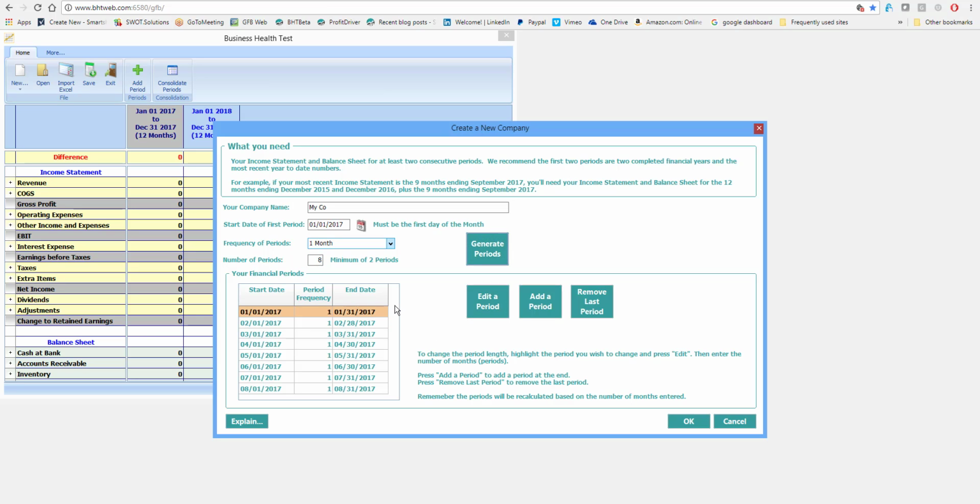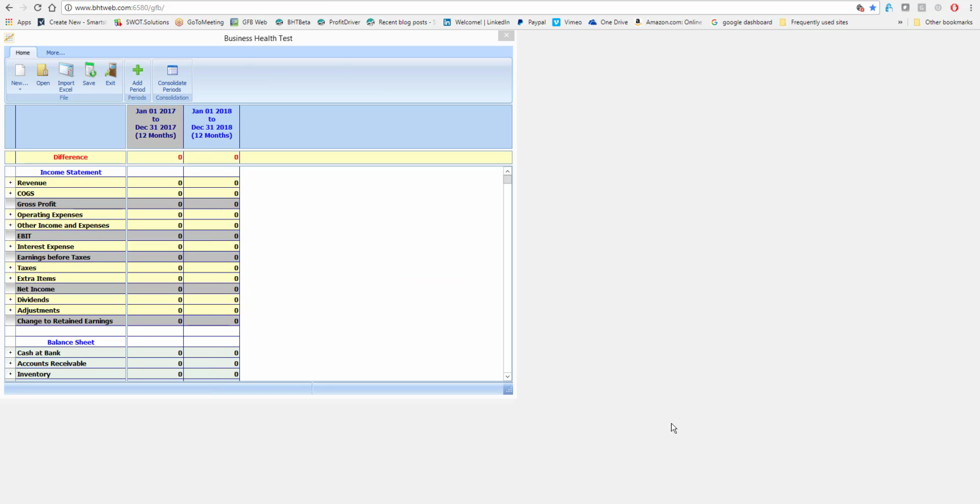Now, of course, the periods that we have here are incorrect. So the first thing I do is edit the first period, because I know this is a 12-month period, and I put 12 there. And I edit the second period, put 12 months and press enter. What this does is automatically allow my model to go 12 months, and then on a monthly basis. And then simply press OK.